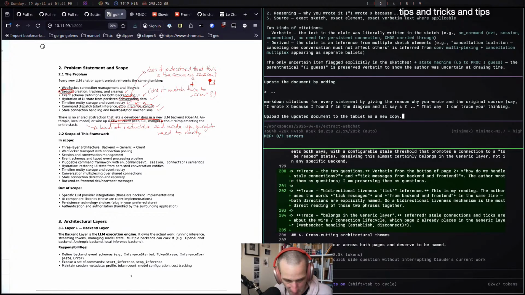Square stuff is to make a note that this is not just me scribbling stuff. It's something I need to go back to and clarify. I need to make sure that sessions and conversations are the same thing, and that we should use the word session and not conversation. And then hydration of UI state, I should make sure that UI state is actually coupled to timeline entities.